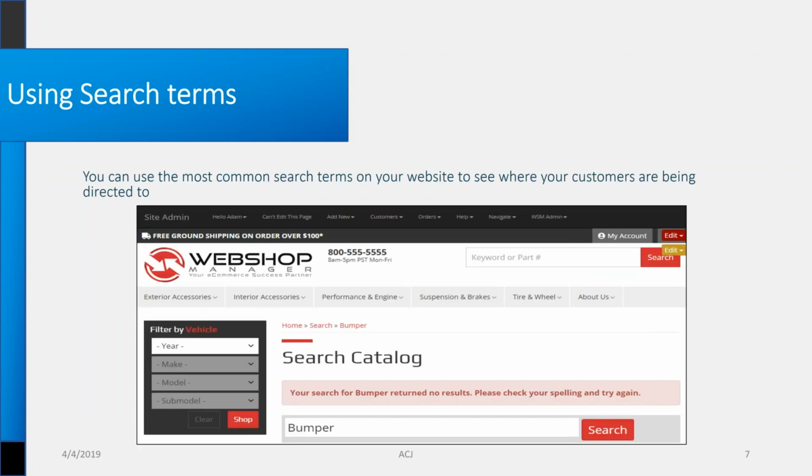Moving on. What we're going to do here is use the most common search term for our search redirects. Under this screenshot, as you can see, I typed in bumper, and under the search catalog, it says your search for bumper has returned no results, and then gives me some tips to try to find it. So what I'm going to do now is go ahead and get the relative URL for that website.